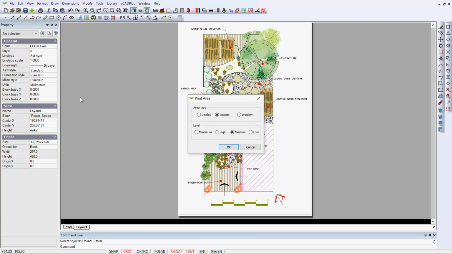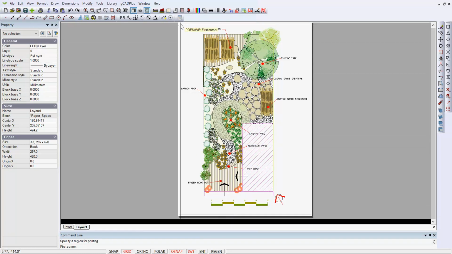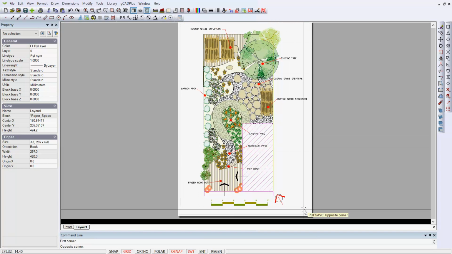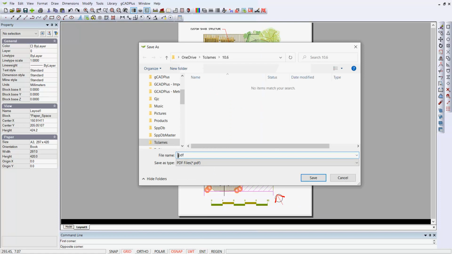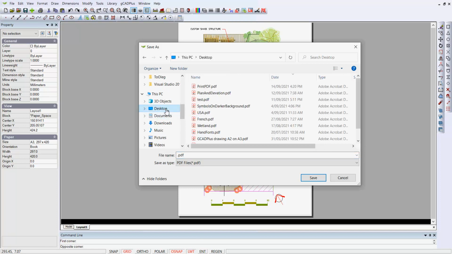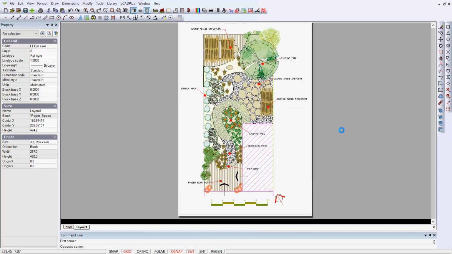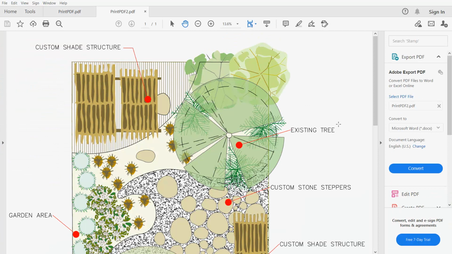Of course, a more convenient way to print is just go File and Save as a PDF, nominate a window, we'll go for maximum resolution and just put a box around the corner there, and we'll print. We'll put it on the desktop and we'll call this Print PDF 2 to distinguish it from the earlier one. And gCADPlus runs away and creates the PDF file. And hopefully we'll see transparency rendered quite nicely.